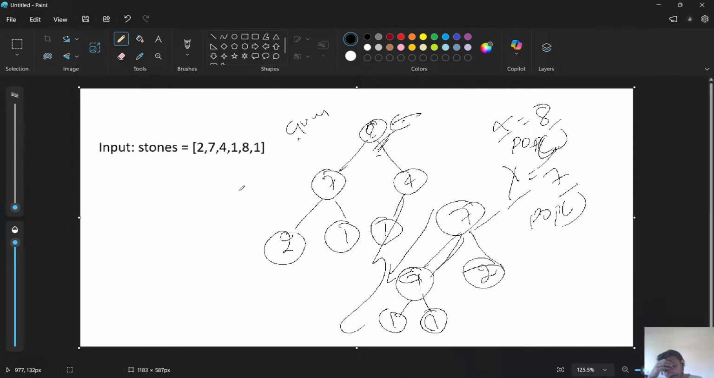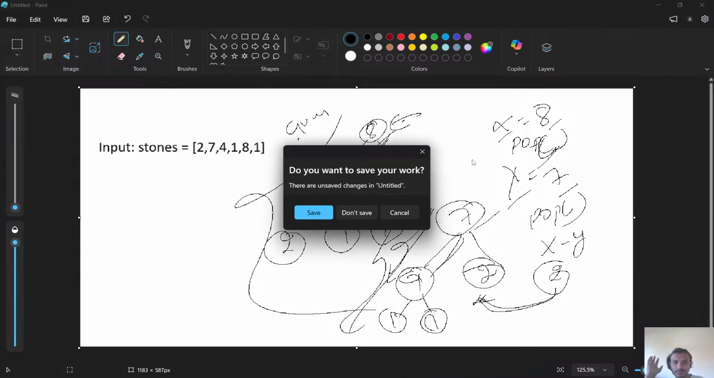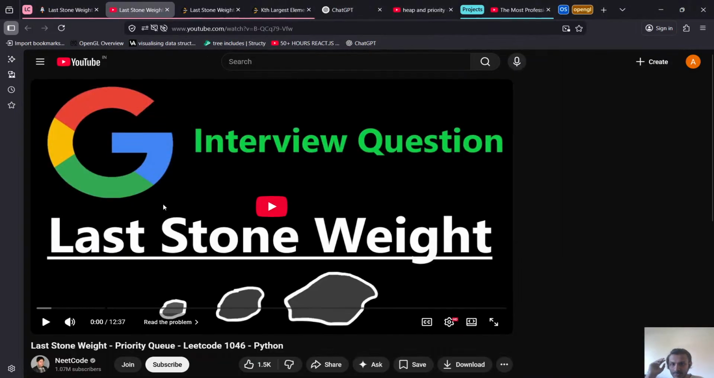So again we'll pop that, then what we'll do is simply x minus y. Whatever we get from x minus y, we'll add that to the priority queue, and once we add anything to the priority queue, it will automatically sort it based on the priority. Okay, so we understand what's going on. So now let's move on to the video.